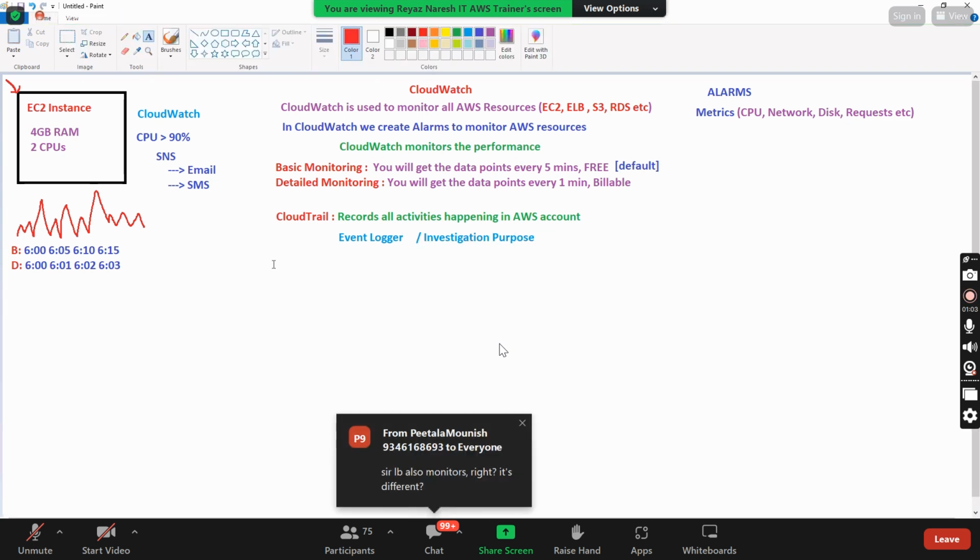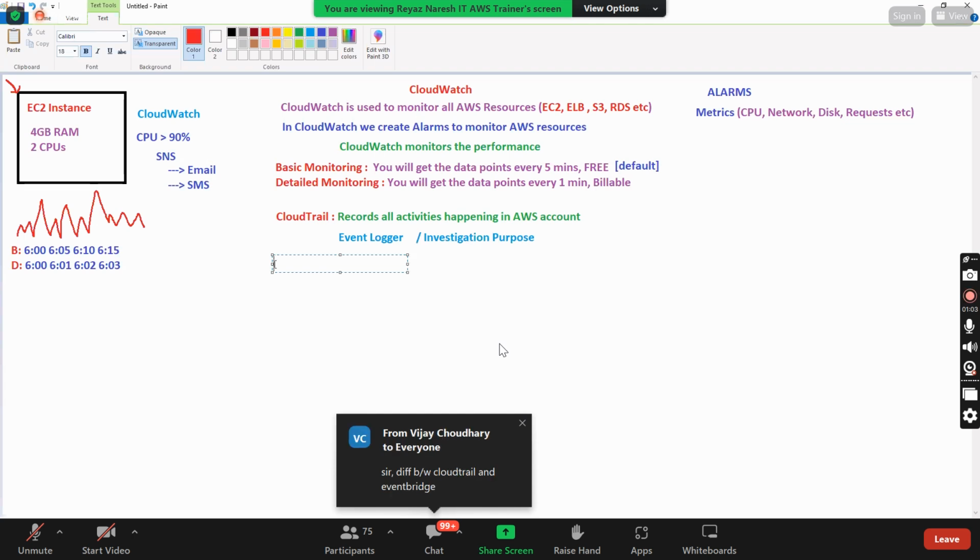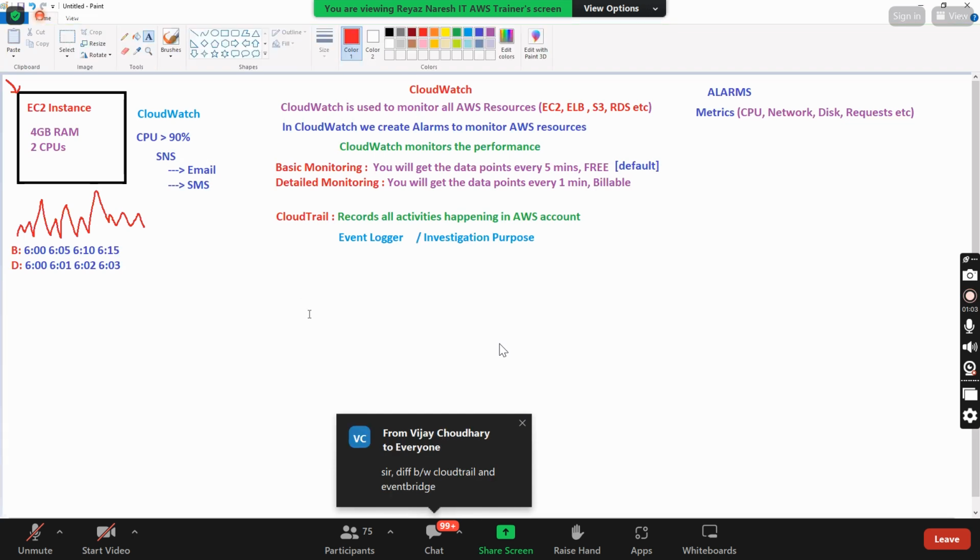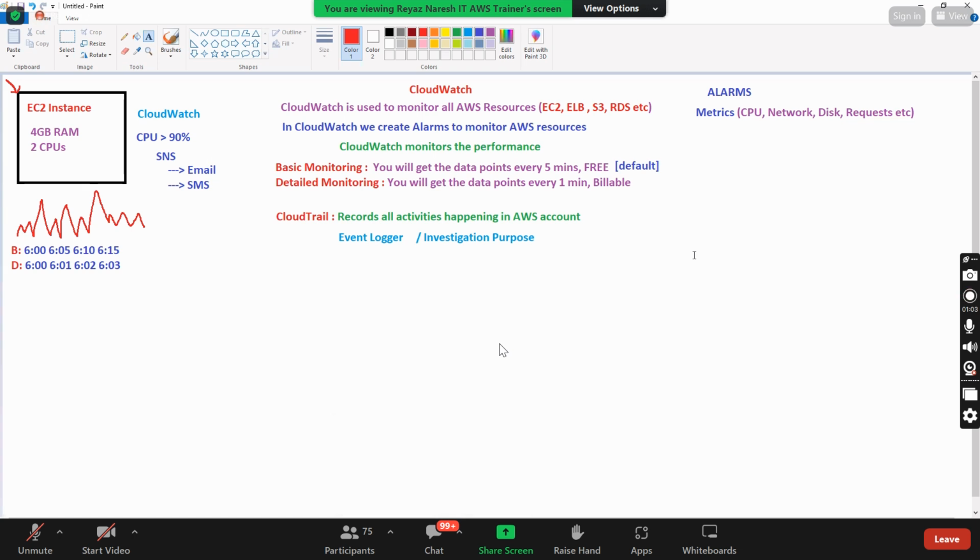Okay. Now another thing. LB also monitors. LB monitors only the application, not all services. In EventBridge we can trigger Lambda functions and all, Vijay. But CloudTrail is like an event logger.